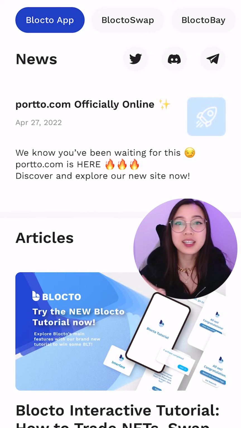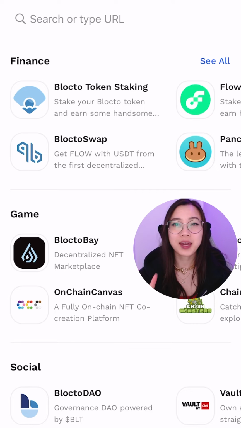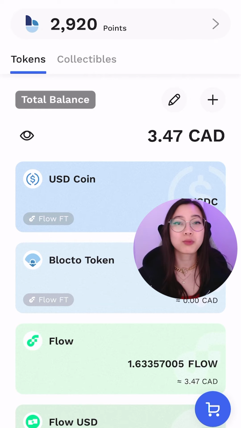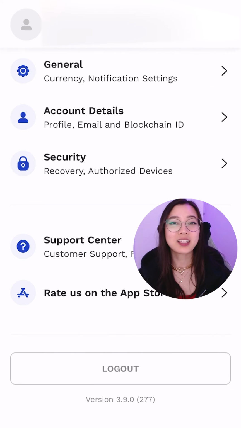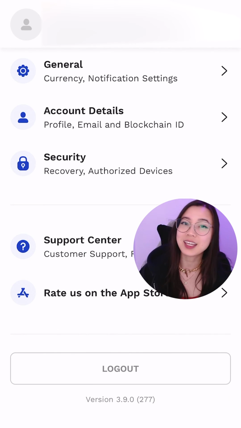Alright, so let's get familiar with our different tabs. So your first page is news and articles. Your second page is an explore page where you can discover things you could do with Blockto. And the third page is your wallet, the most important page, where you can see all your funds and collections. And the last page is where you could find your account settings. That's it! Now you're all set to collect the coolest NFTs on the Flow blockchain.